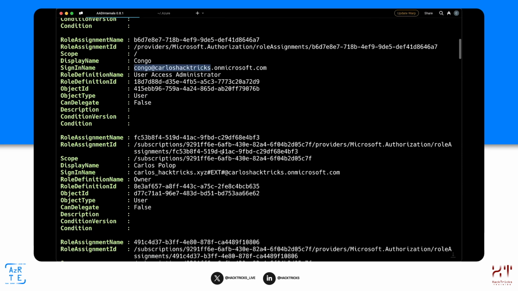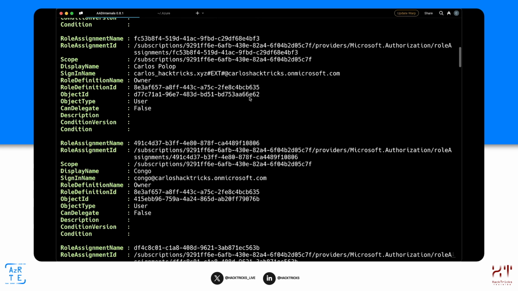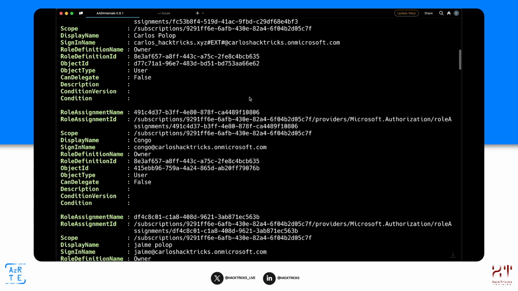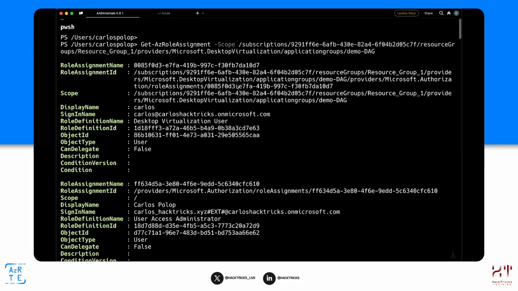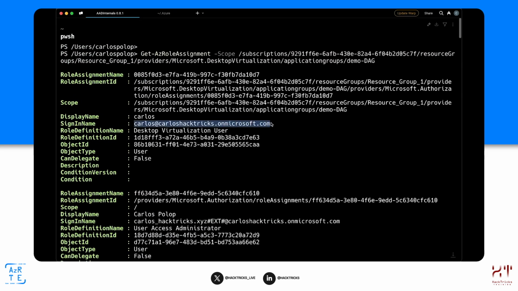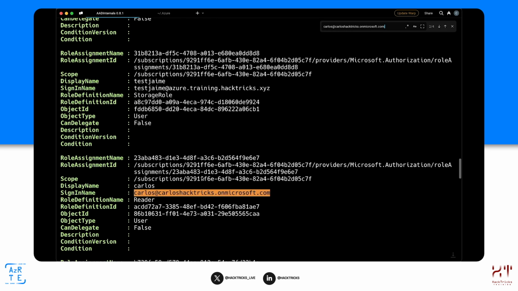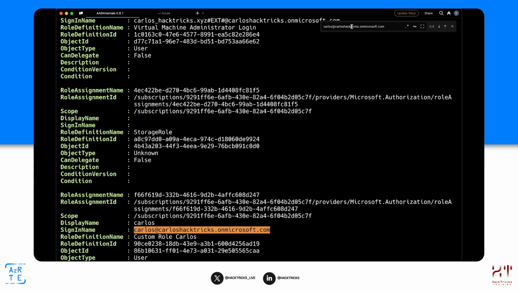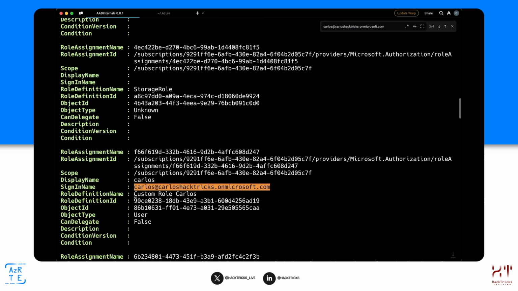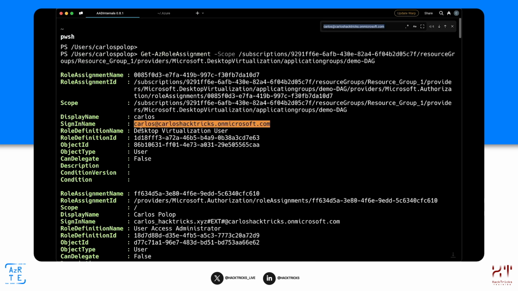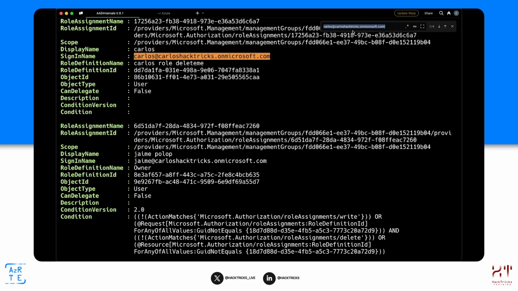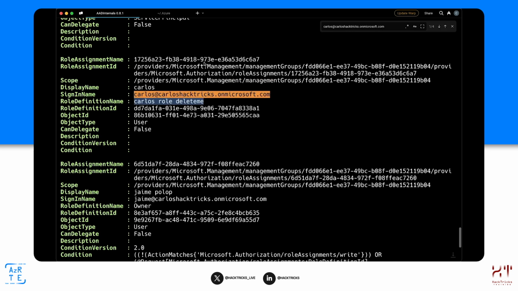So as you can imagine, all the users that are admins inside the subscription are always going to have some permissions over the resources. But here, as you can see, it is much easier to just search for the user we have compromised and check the permissions we have. We have that permission, the role definition name, this other permission, we have the Reader role. We also have this custom role Carlos, that later we can check what this is about. And we have also this desktop virtualization user that we checked before, and also the Carlos role delete me. Okay, so it is very interesting.